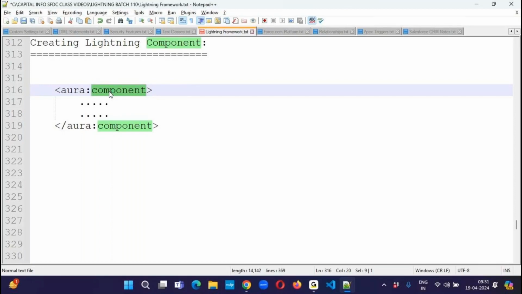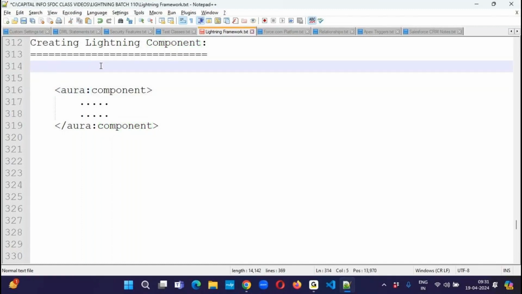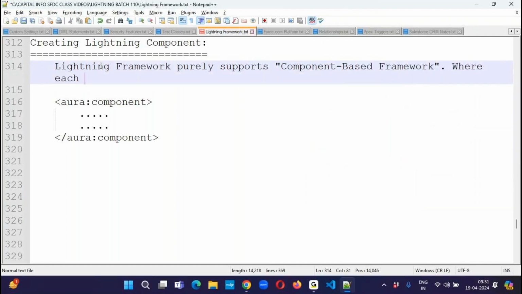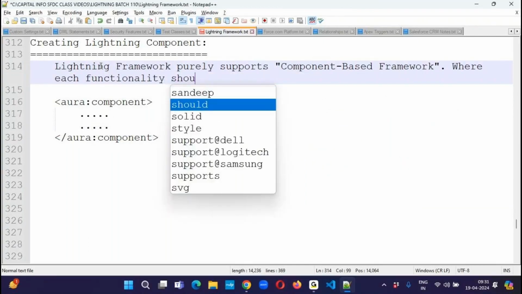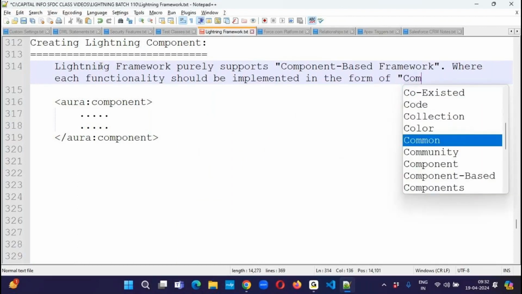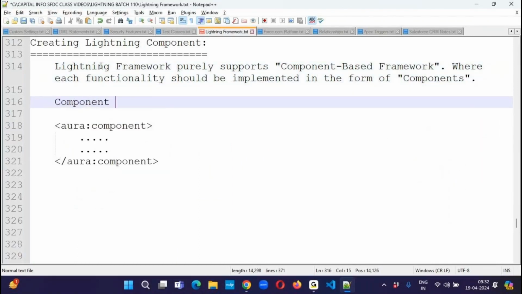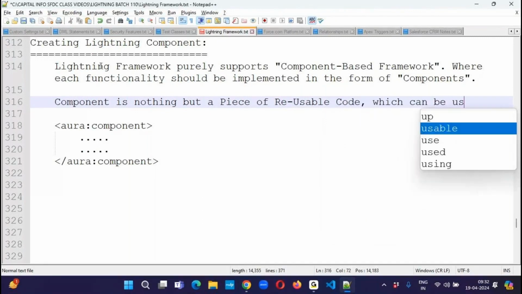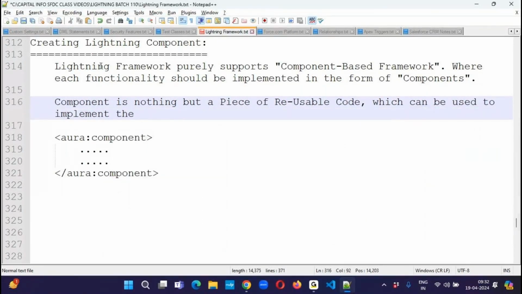Okay, understand the concept now? Next, make a note of this. The Lightning framework purely supports a component-based framework, where each functionality should be implemented in the form of components. A component is nothing but a piece of reusable code, which can be used to implement the functionalities based on the application requirement.